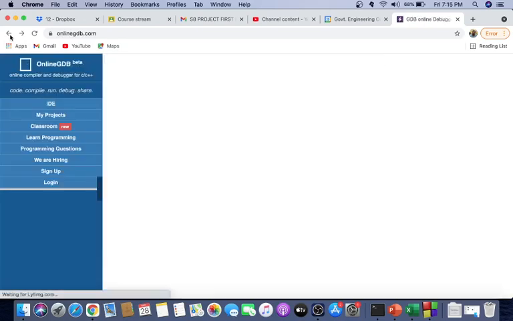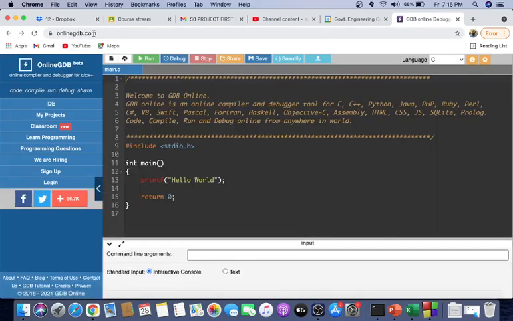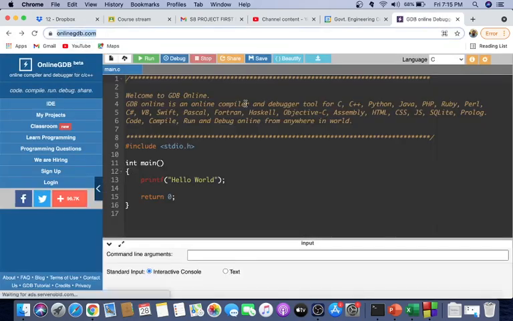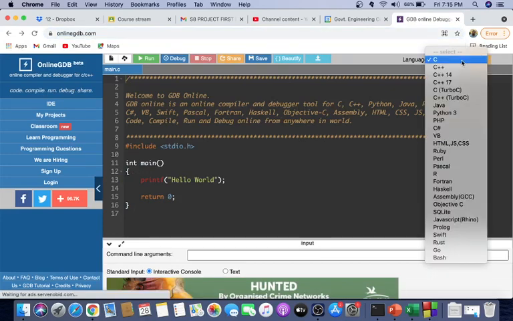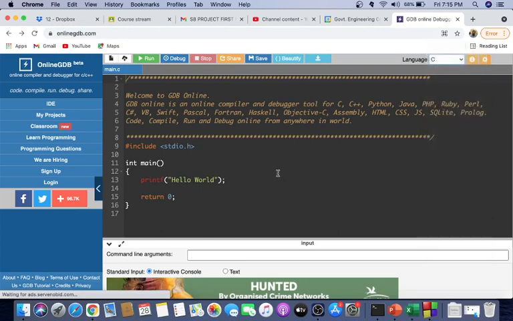Online GDB, onlinegdb.com. If you go to this site, you can run any programs like C, C++, Python, or PHP. Anything can be written here. They have all these online compilers. The only thing you require is the net.